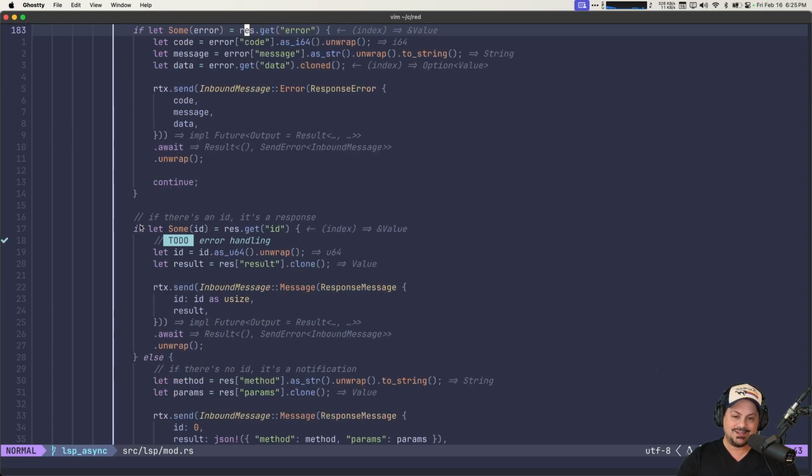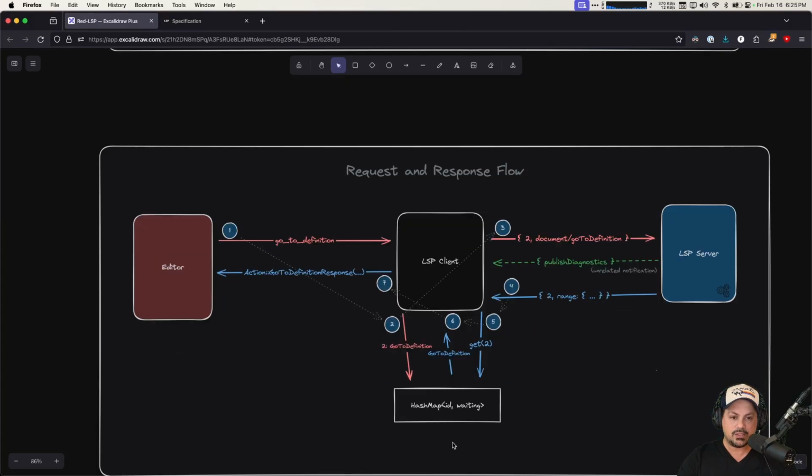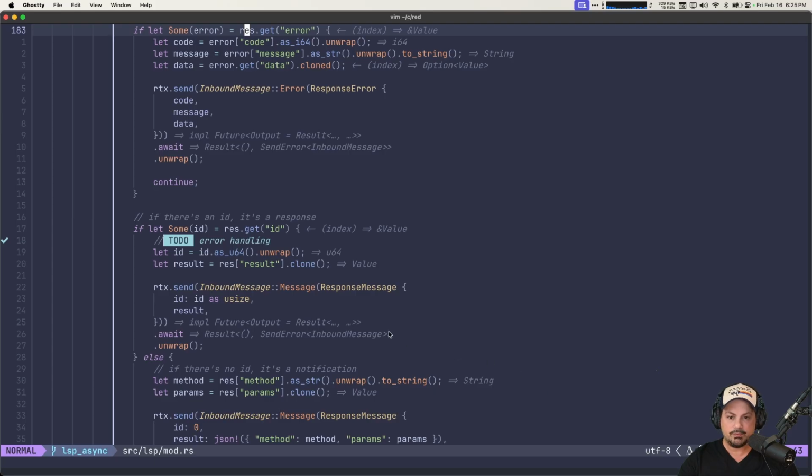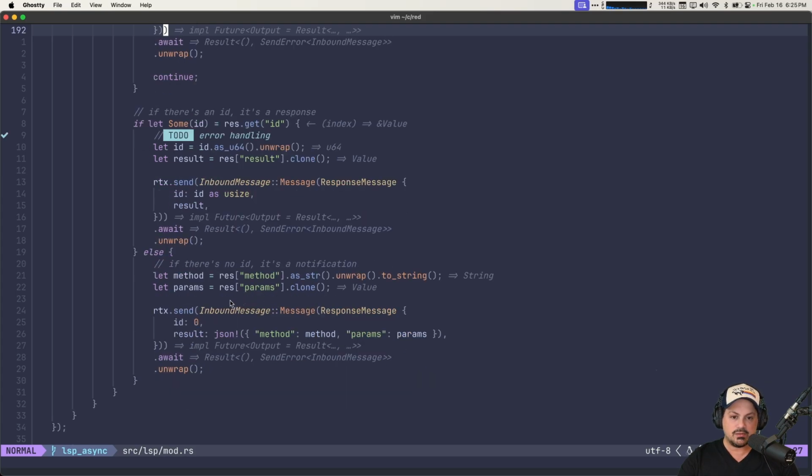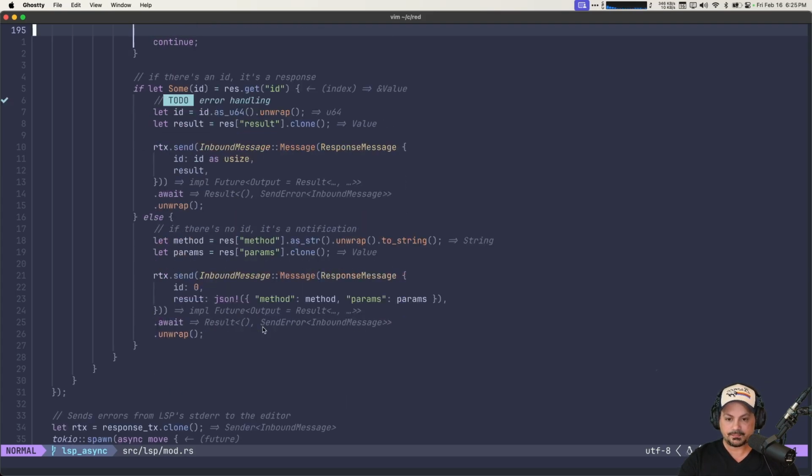So what's written here? If there's an ID, it's a response and not a notification. So we grab that ID, and now we just send it back to the client. This is where I said that this architecture here is not implemented. That's what we're doing today. Otherwise, we find that there's no ID, so it has to be a notification. So we do basically the same thing, and we send it out to the editor.